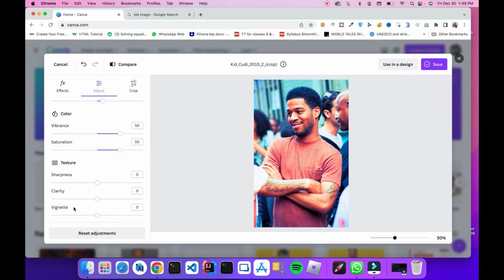And if you see this option vignette, what this does, if you drag this further, it's going to darken the edges. You can see the black on the edges now. See? It's making the edges more black, and if I drag it backwards, it's going to make the edges white. So just take a little bit of vignette, and now you see the image is completed.